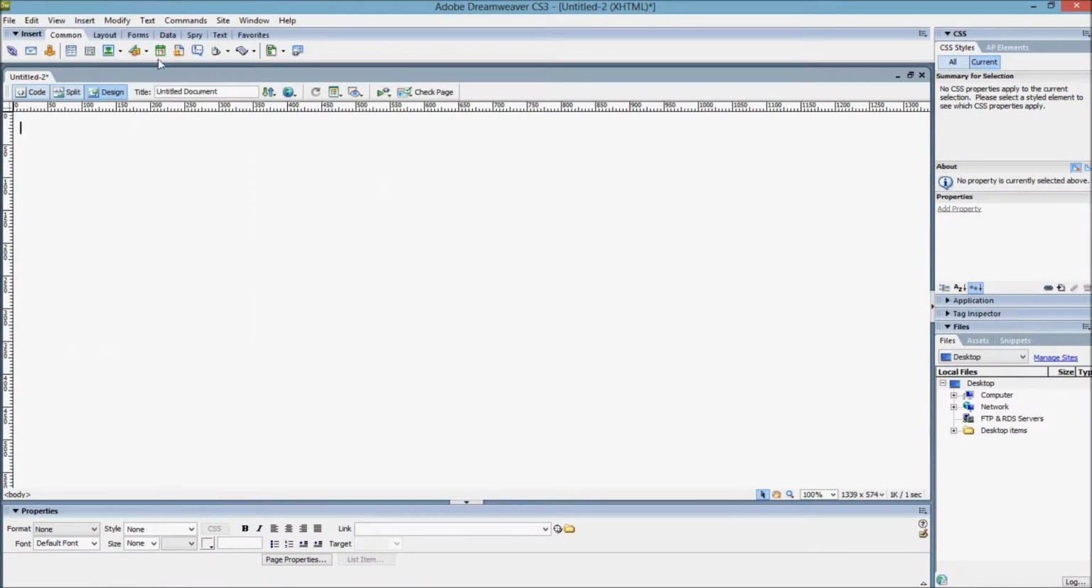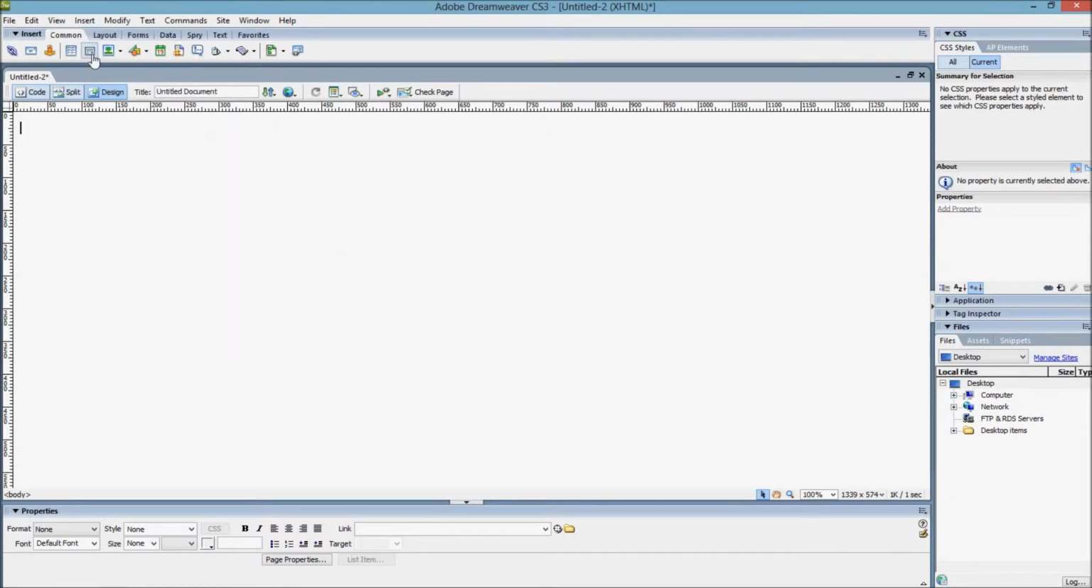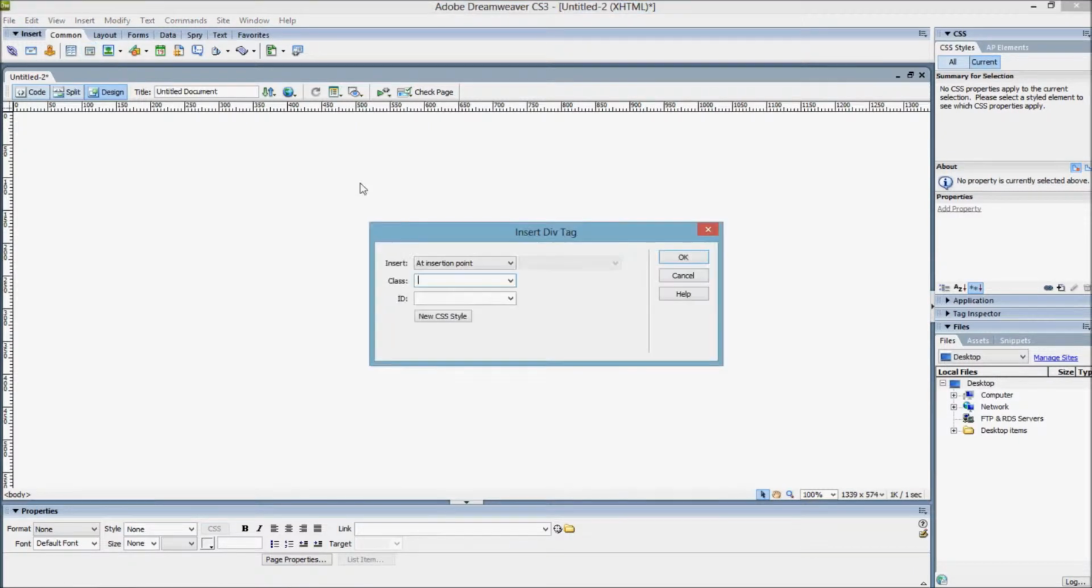There are a couple of ways of doing that. You can do it from the layout object at the top, insert a div tag, or you can select the shortcut here. Looks like a little newspaper page. Insert div tag will do it there. It will insert it where the cursor is on your page. It's really important to remember: div tags appear where your cursor is.